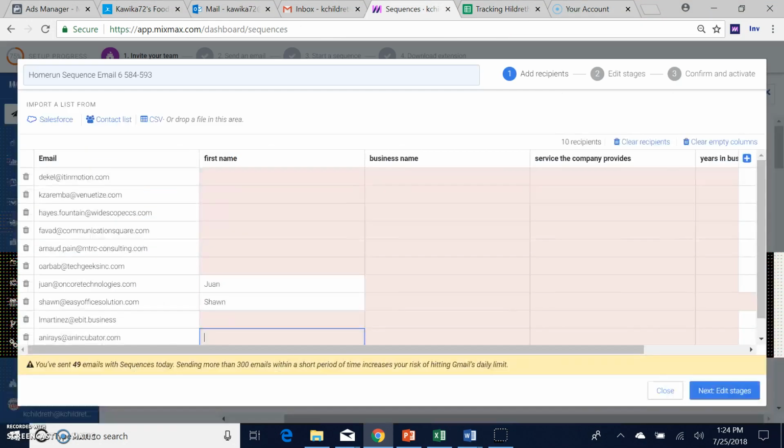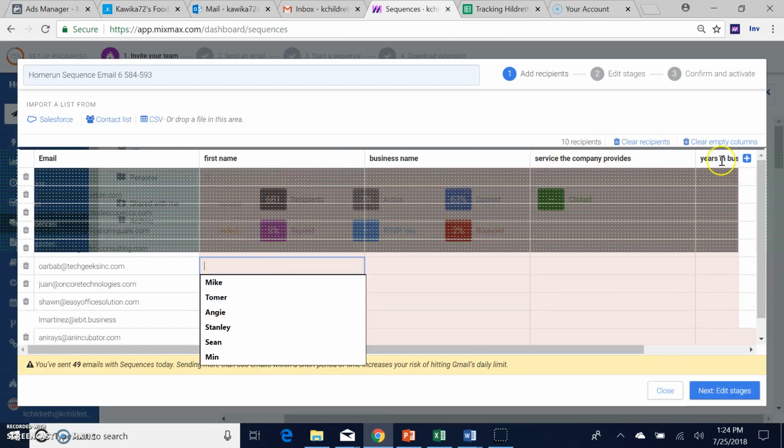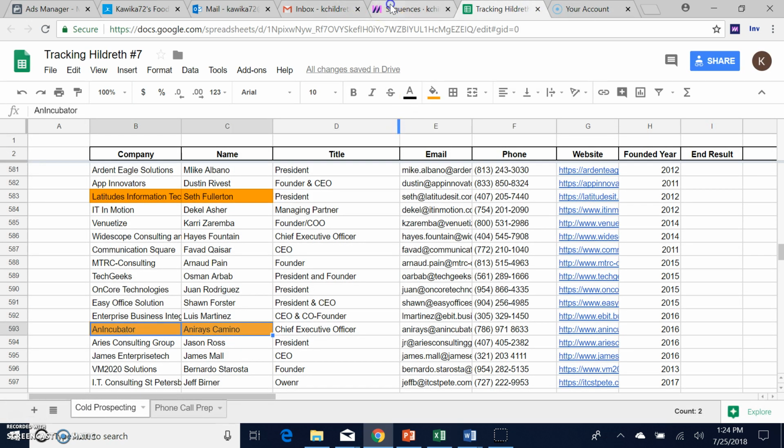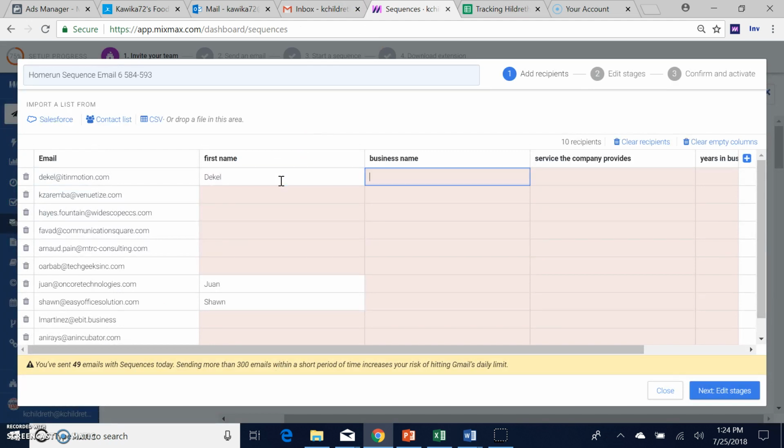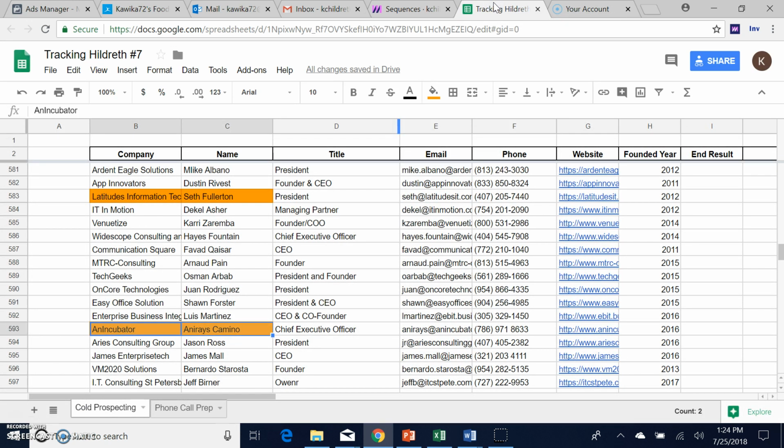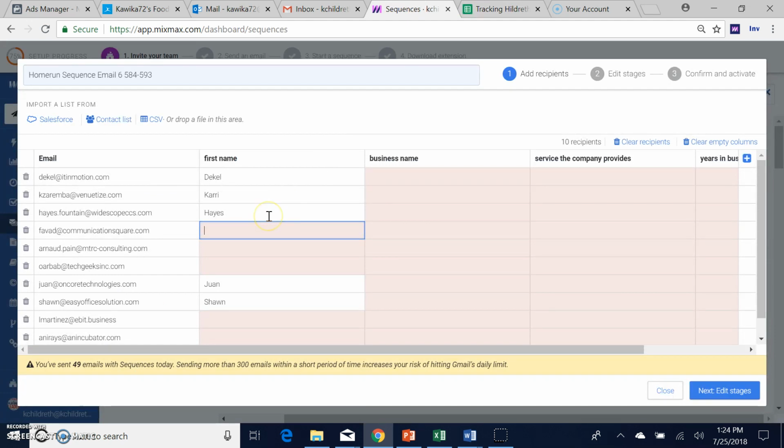See, these are very interesting names. Decal, Carrie, and Hayes are the first three. What's going on with my screen? Decal, okay. Carrie and Hayes. So you can just push return and it'll go down to your next selection vertically. Favad, Arnold, and Osman. And be very particular and pay attention to detail on the names.